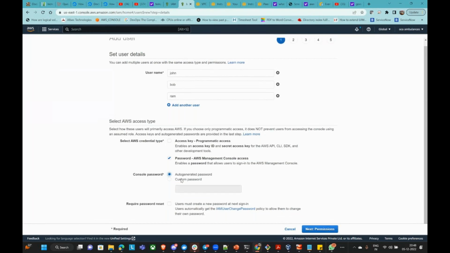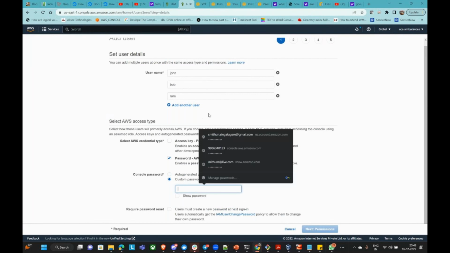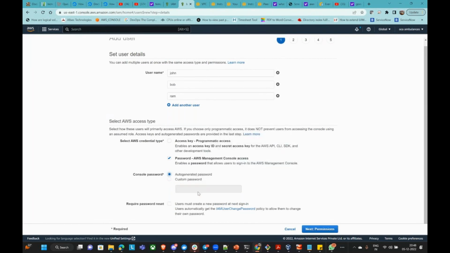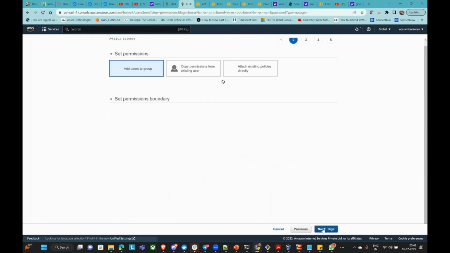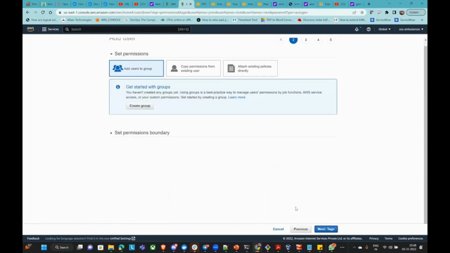And you can also select auto-generated password or custom password. I am going to select auto-generated password and click on next, permissions. Now, while adding the permission, this is where the groups will come into the picture. See why we form a group. A group is a mechanism to list or group people as per their taste.